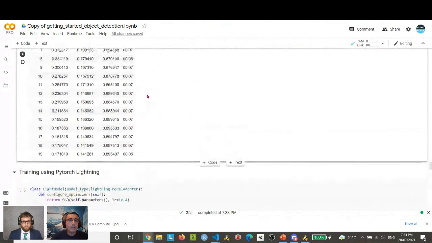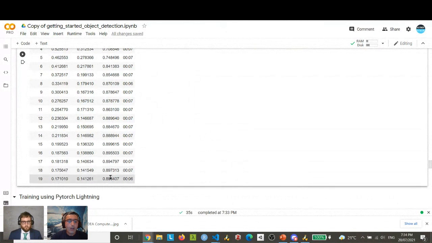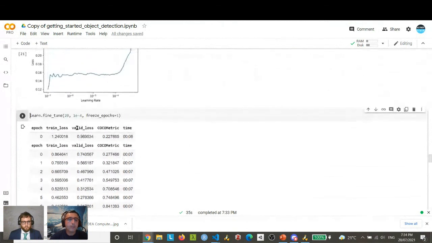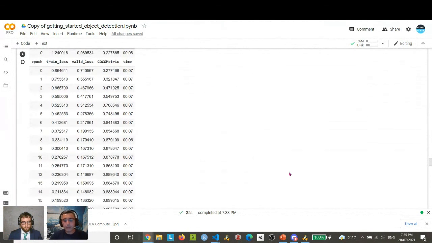And for this example, we can see that we reach a precision of almost 90% after just 20 epochs, and this is because we are using transfer learning in this case. So it trains pretty fast.